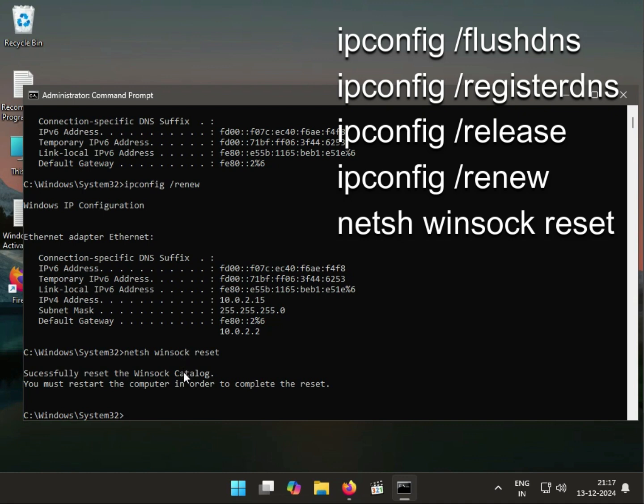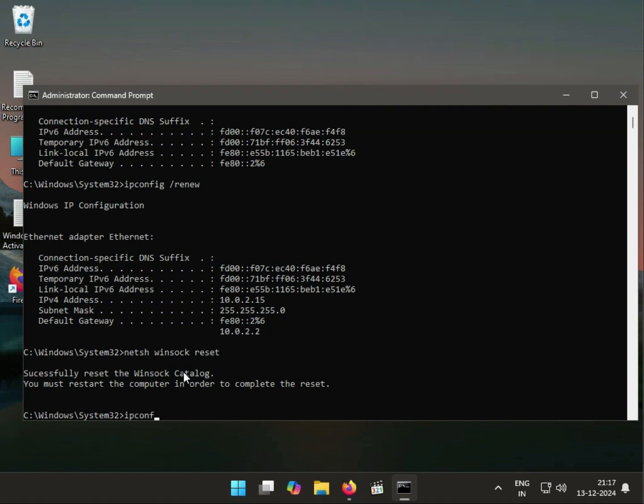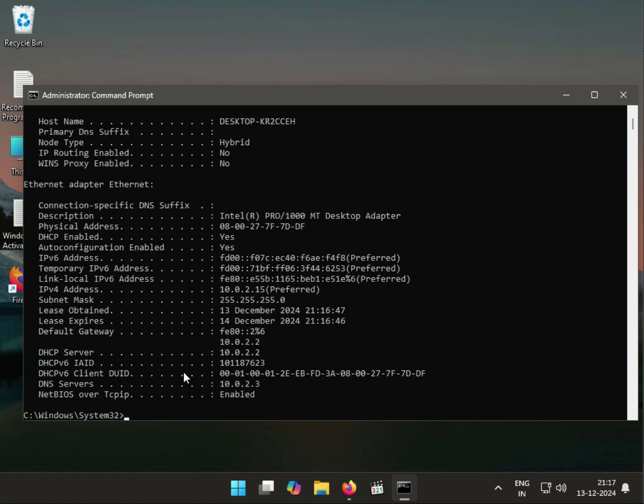Okay, then you can check what your system IP is: ipconfig space slash all. So this is my IPv4 address. This is the subnet mask. Okay, like that.